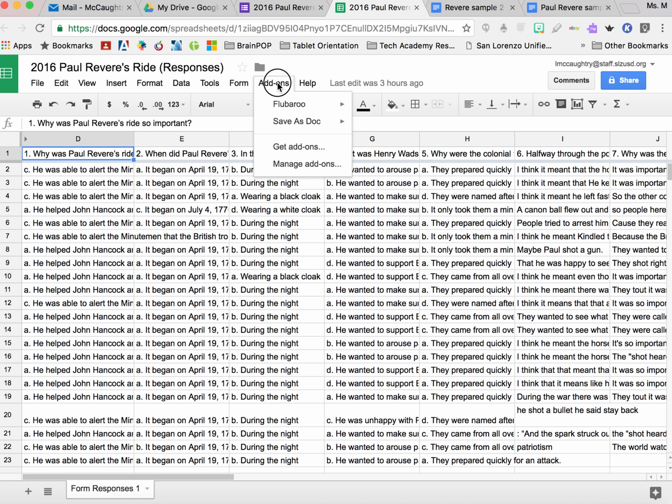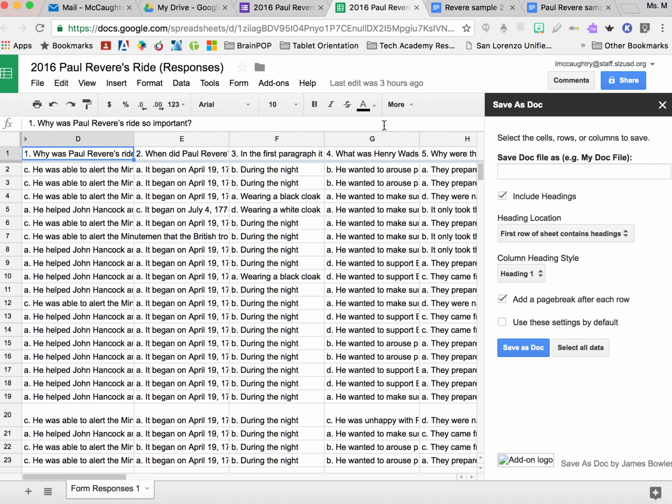Once you have it installed, you'll click on Add-ons and then Save as a Doc and Start. It pops up really quickly, and you have to type in what you're going to save your doc, what it's going to be titled as. So I'll make this connected to my sheet, and I'll name it Sample 1.